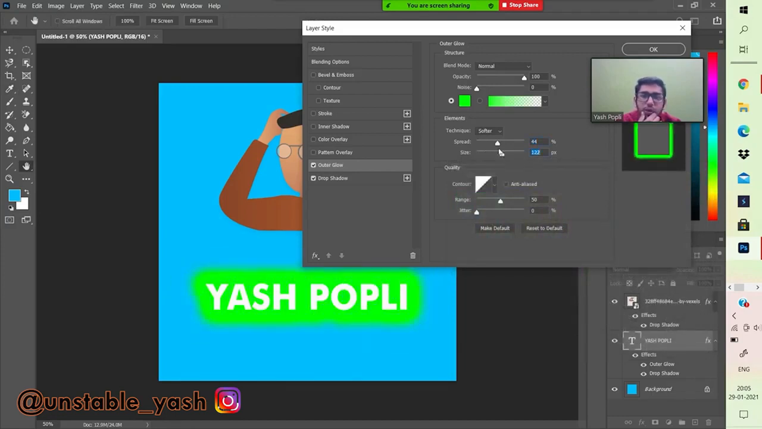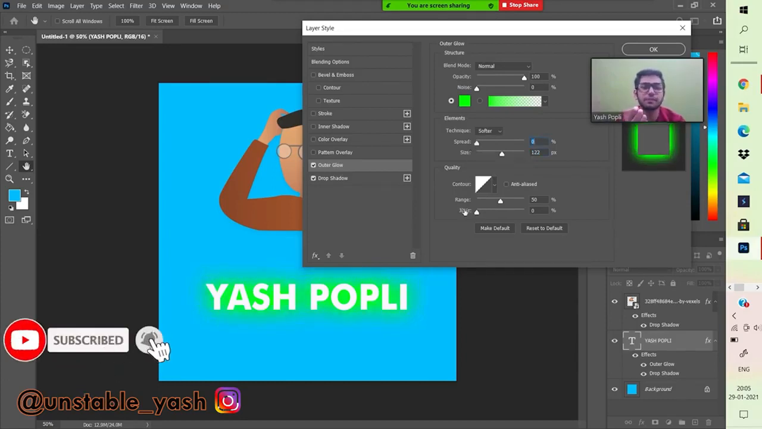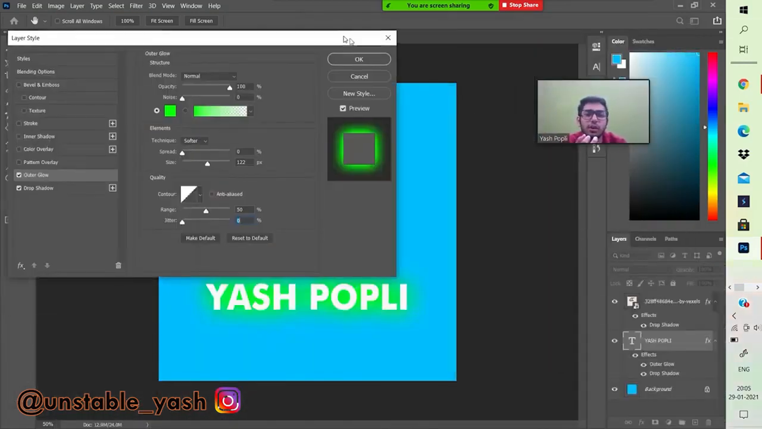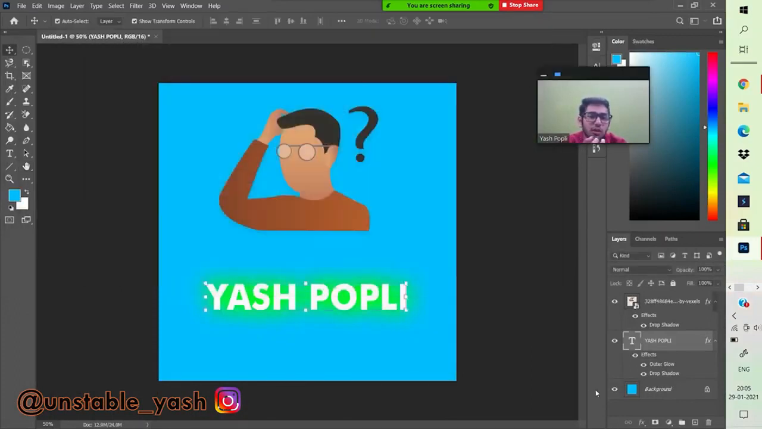So yeah, you can definitely add some outer glow and create some glowing effect easily. And you can change different settings to see what happens and how this is working. So yeah, you can definitely play around with the settings. You can add it to image and text both.